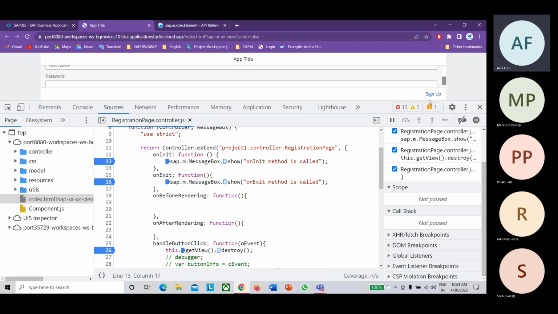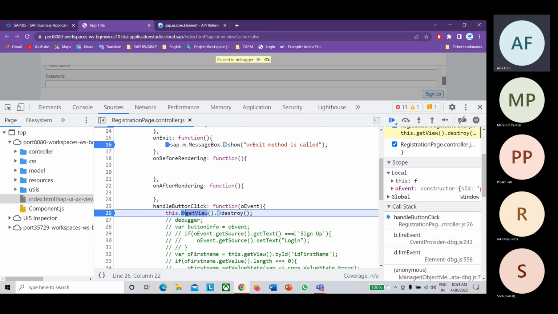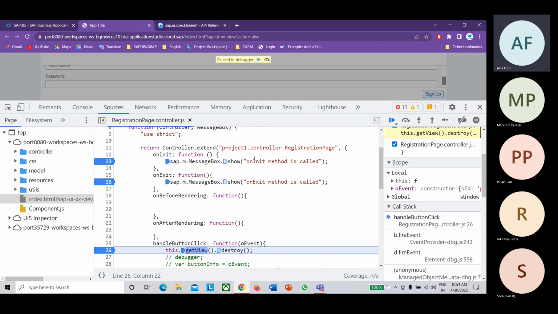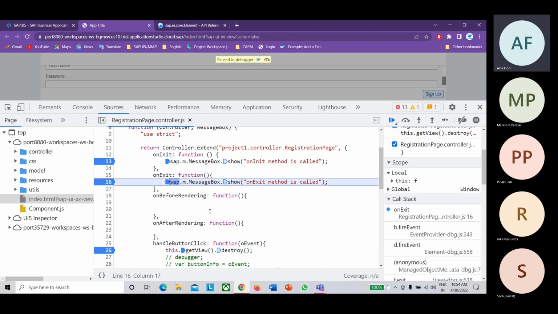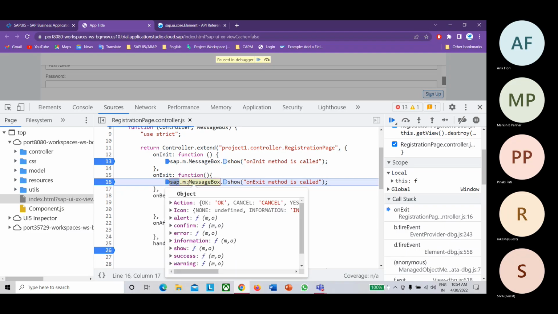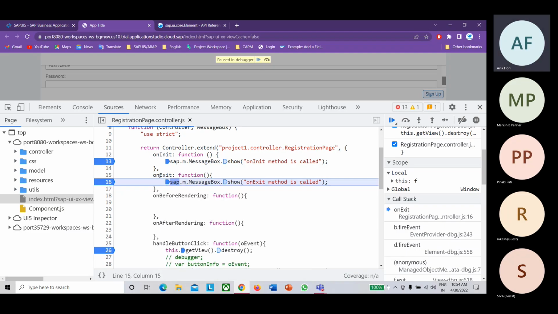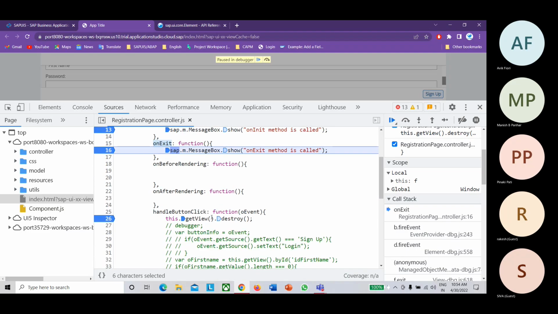Okay, let's do one thing now. Let me click on sign up. Now let's see whether the breakpoint is coming inside on exit or not. Can you see now? See, automatically this on exit is getting triggered. We didn't call it. Guys, are you following it? Yes, Abhi.